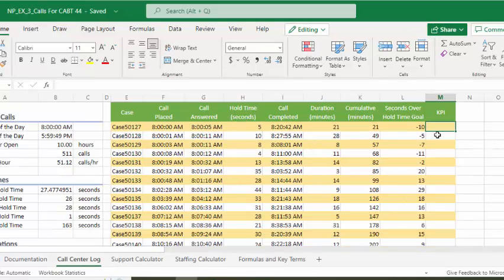So what we're going to track here is if the value in L5 is greater than 0. If it's a negative number, that's a good thing because that means that the customer was kept on hold for less than 15 seconds. But if it's greater than 0, that would be a negative because the customer was kept on hold for too long and didn't meet the KPI.